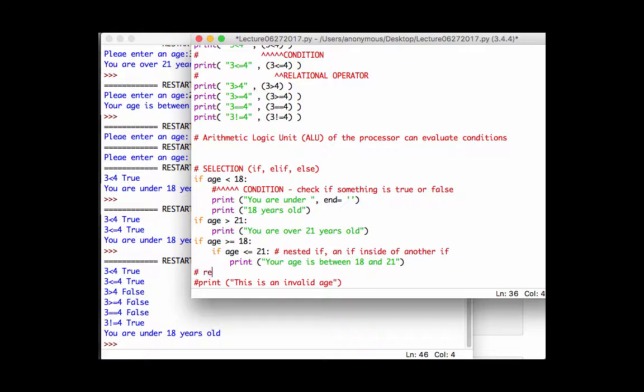I'm going to rewrite the above nested if using the logical operator AND, right? In other languages, the AND is ampersand ampersand. In Python, it's just AND, right? How does it go? If my age is greater than or equal to 18 and my age is less than or equal to 21, I'm going to go in there, I'm going to show the same message.